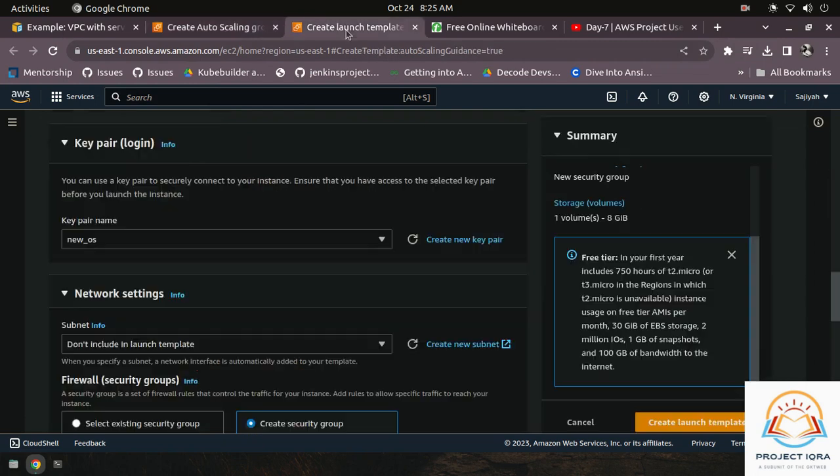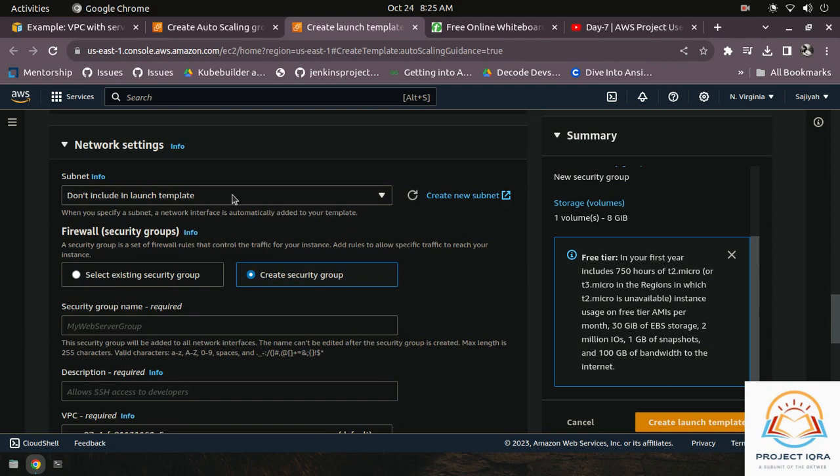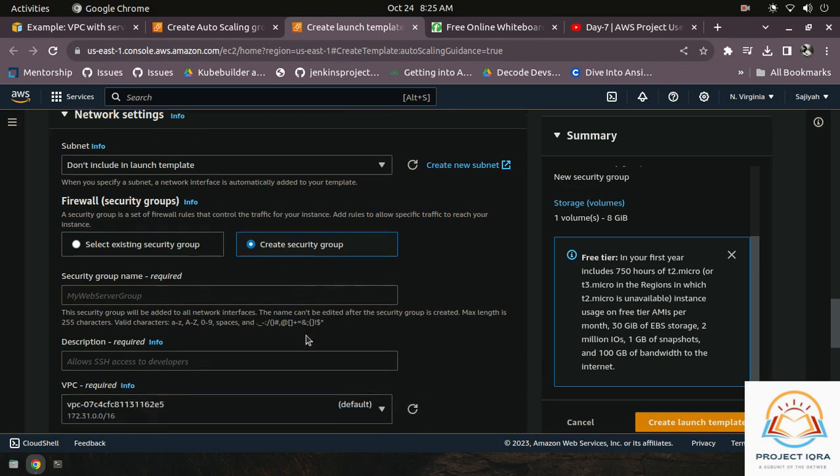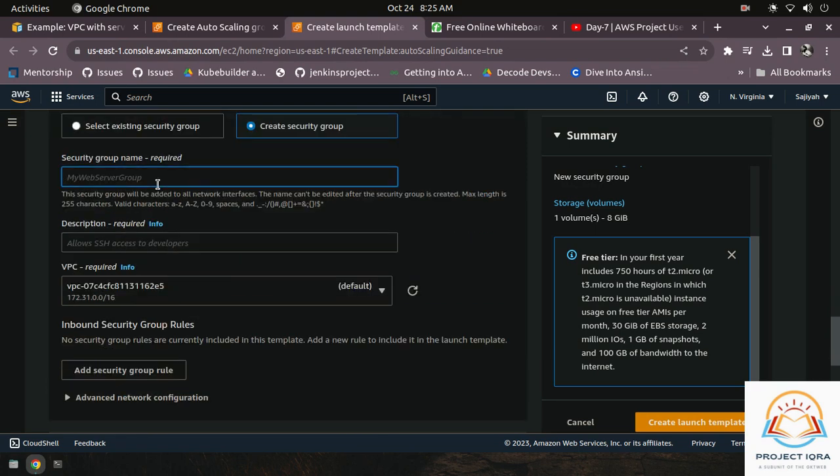As we are creating a launch template, right? So let me move forward now. But rather than keeping it not included in the launch template, we want to create a security group here. The simple name of the security group, and I am following a naming convention, so it will be Iqra security.